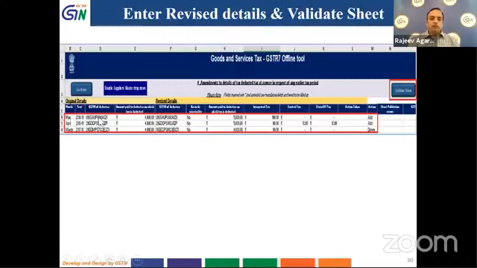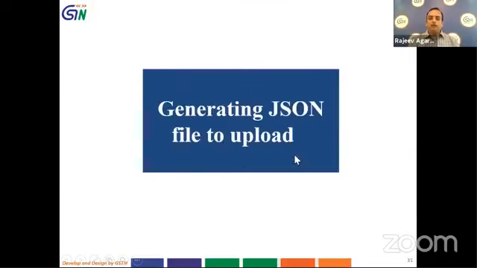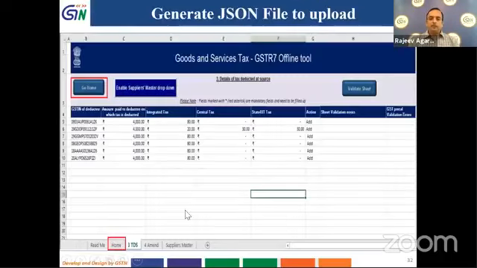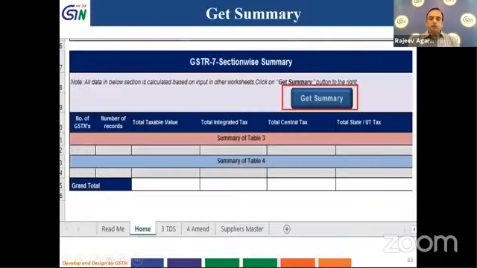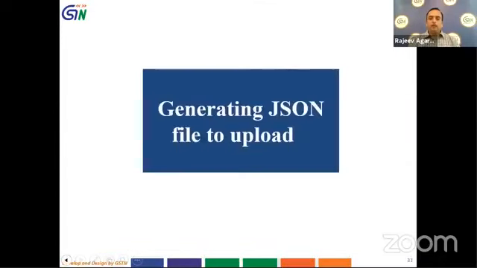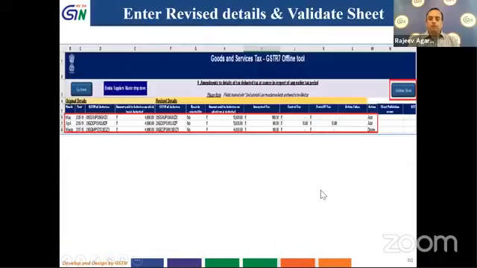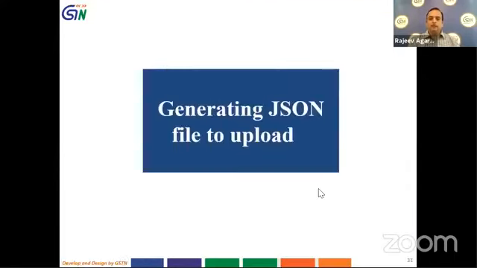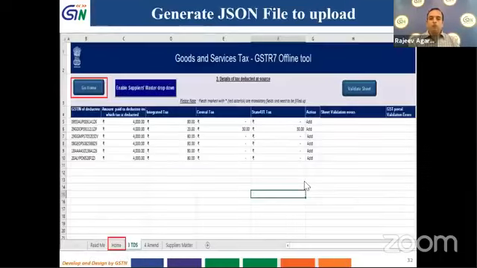It gives the month, year, GSTIN of the deductee and the amount, and then the revised details have to be filled in. After that, I have to click on add column and validate sheet. After the sheet is validated and no error is found, I will go on to creating the JSON. Here we have to enter two details that I will explain in detail. Now we will go on to creating the JSON file to upload.